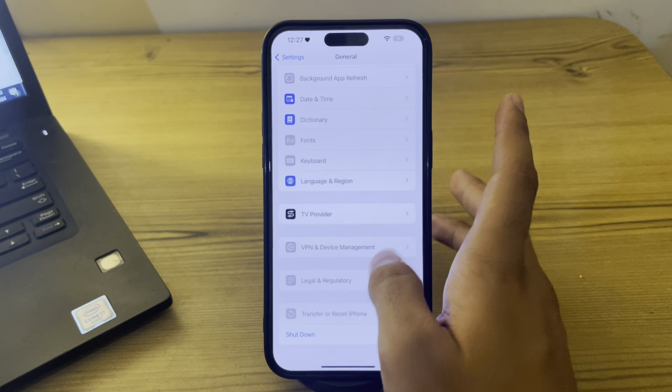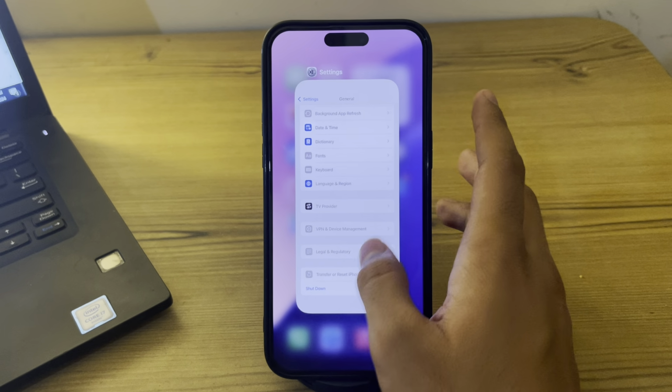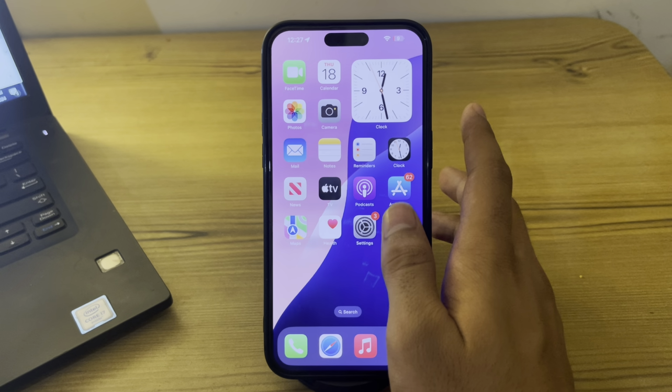So guys, these were some simple steps on how to fix the Photos app not working or keeps crashing issue after the iOS 18 update.